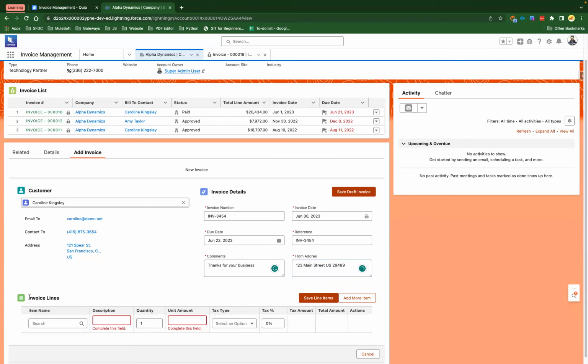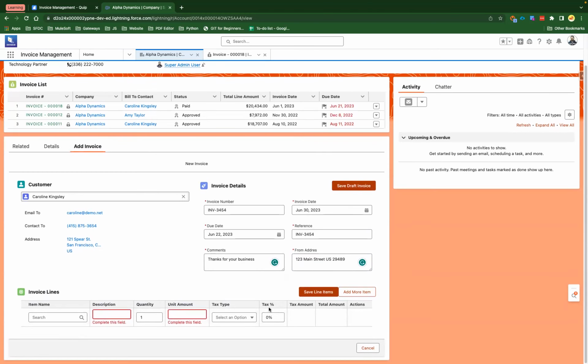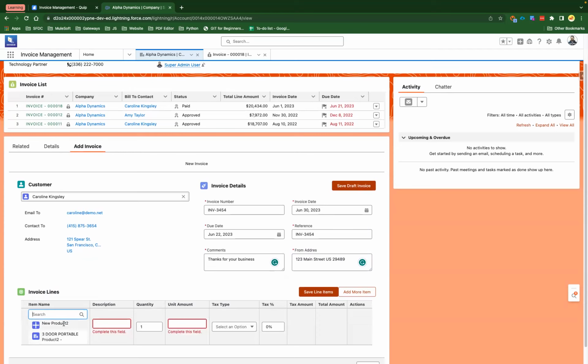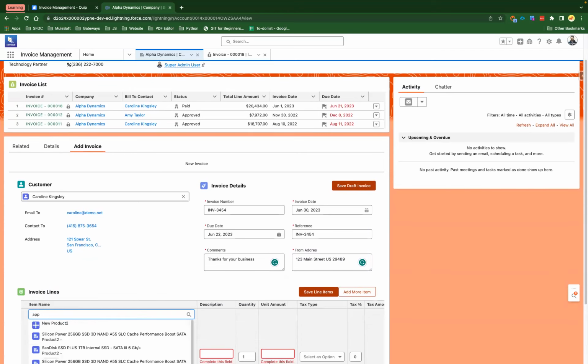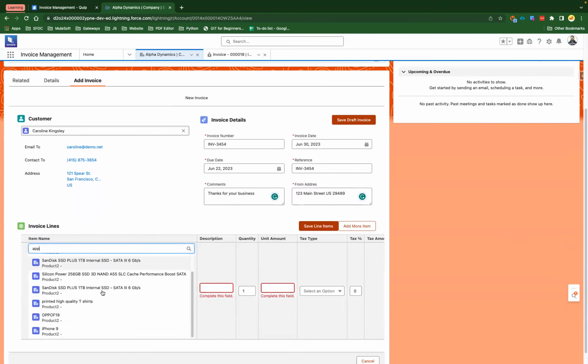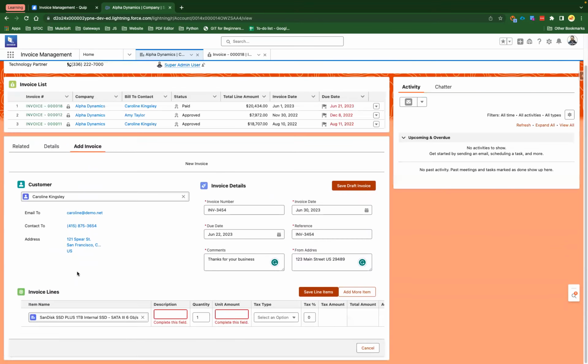Now on the invoice lines, we have item name as a column, description as another column, quantity, unit amount, tax type, tax, and some other columns. If I go to item name and search for any product, it is going to showcase the product for me. I can select the product and provide the description. Then you can see the other fields like tax amount and total amount have been pre-populated.